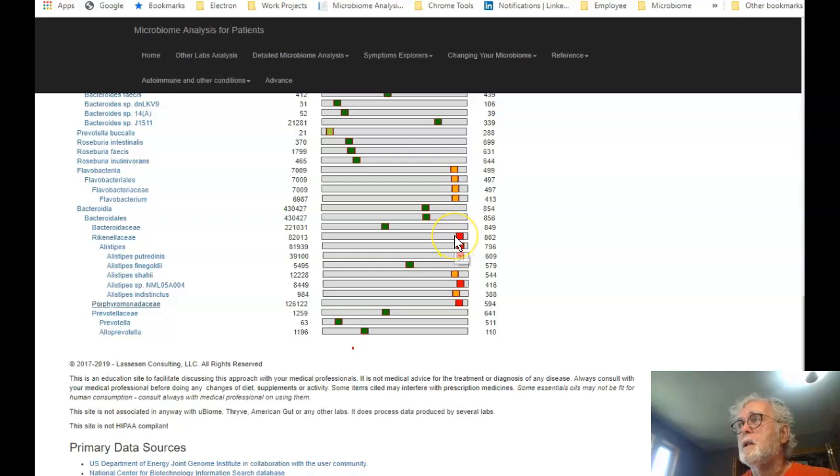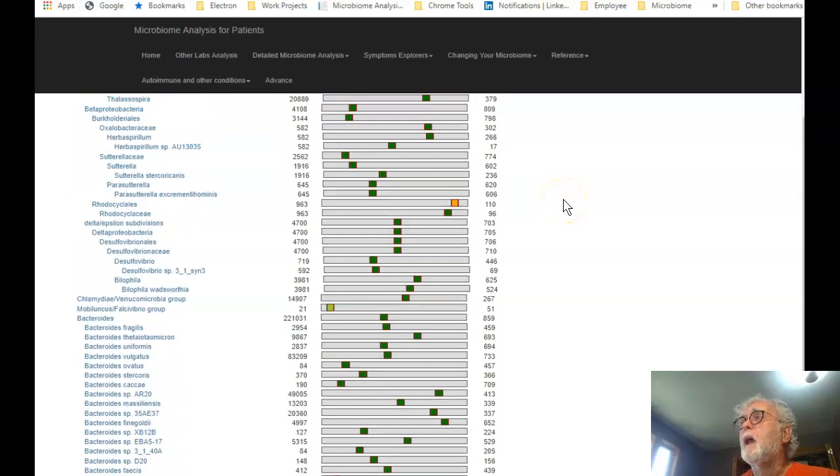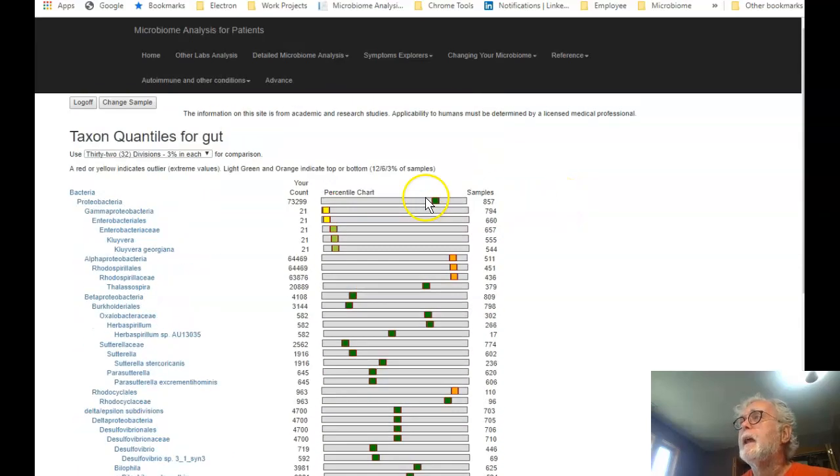Red is indicating extreme values. Orange indicates high values. And similarly, yellow indicates extreme low values, and light green indicates low. Low values are always a bit of a fuzzy item. Whether or not they are significant depends on a whole variety of items.